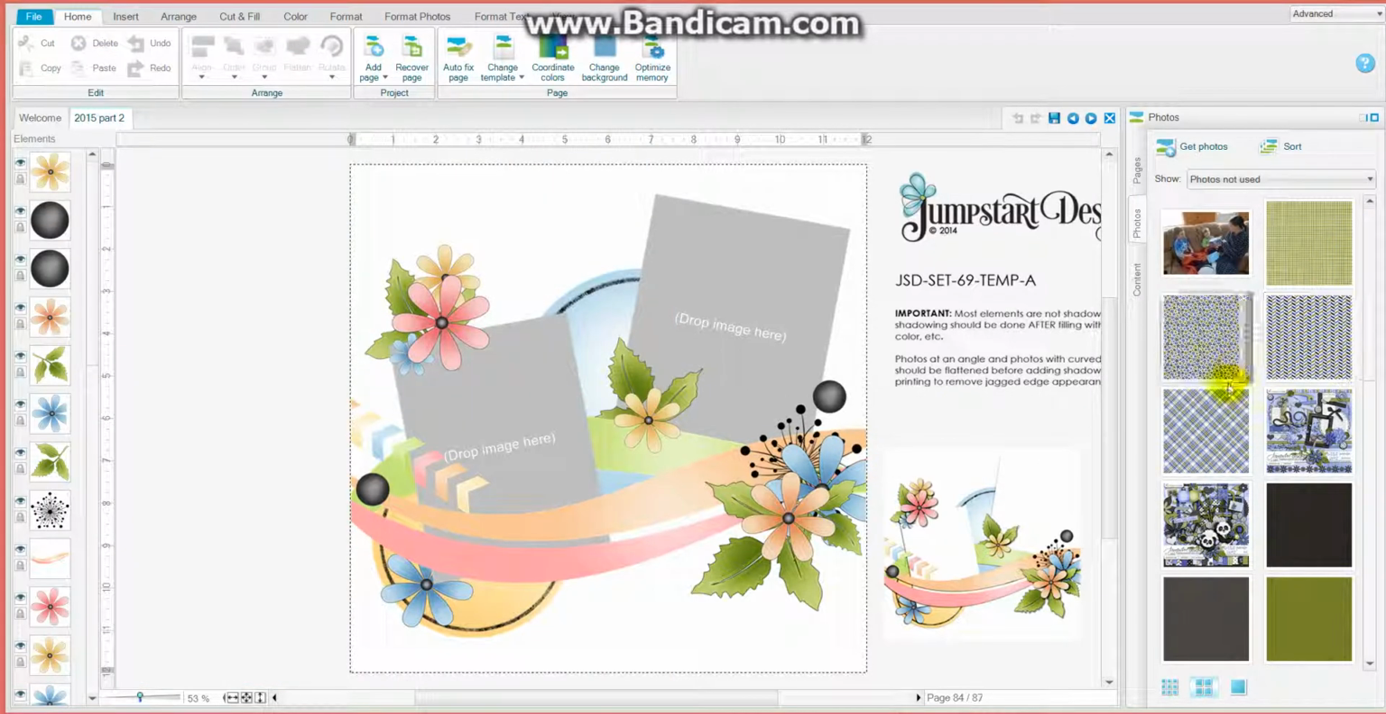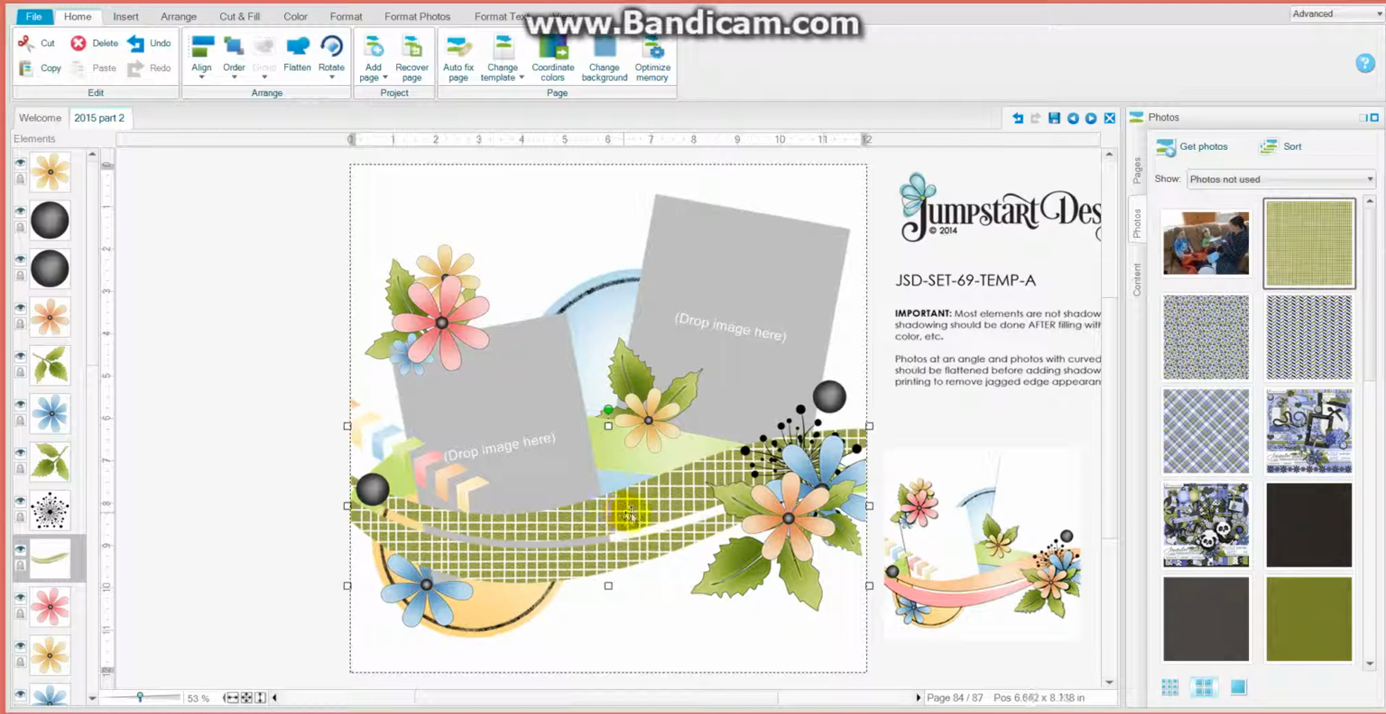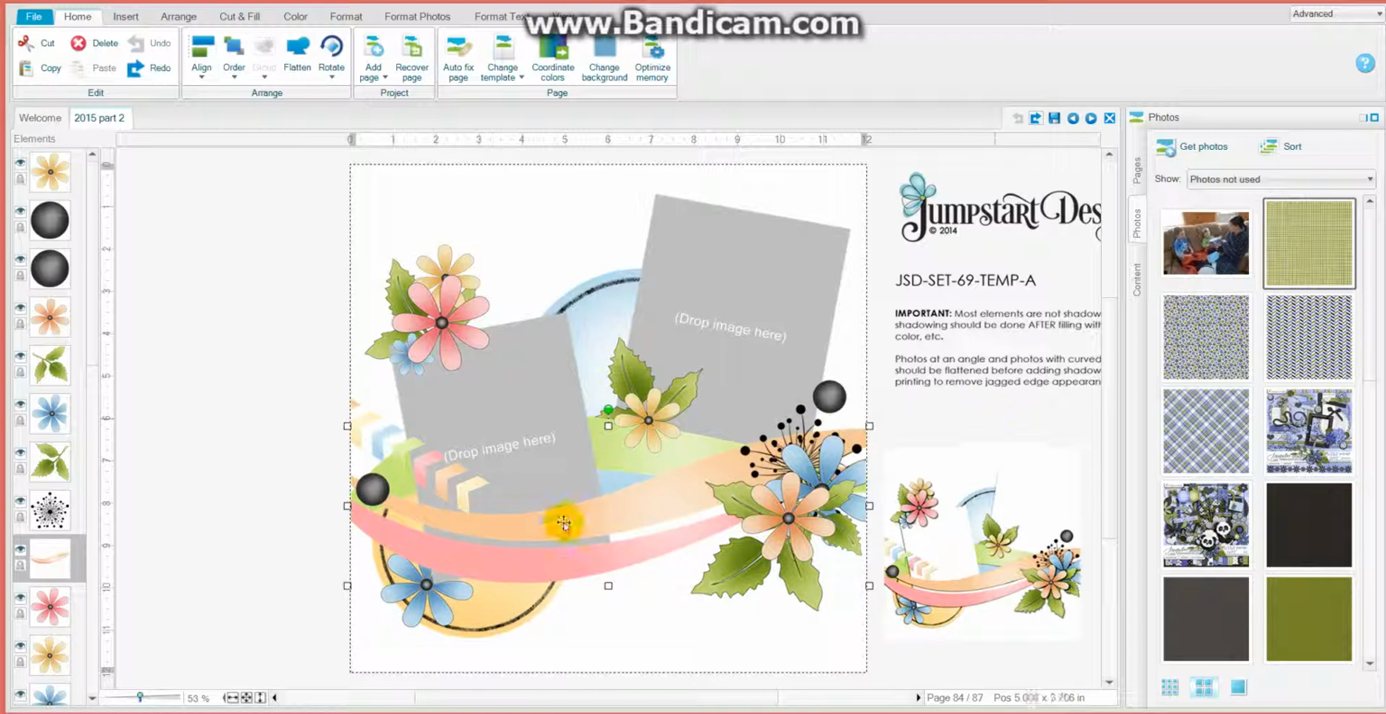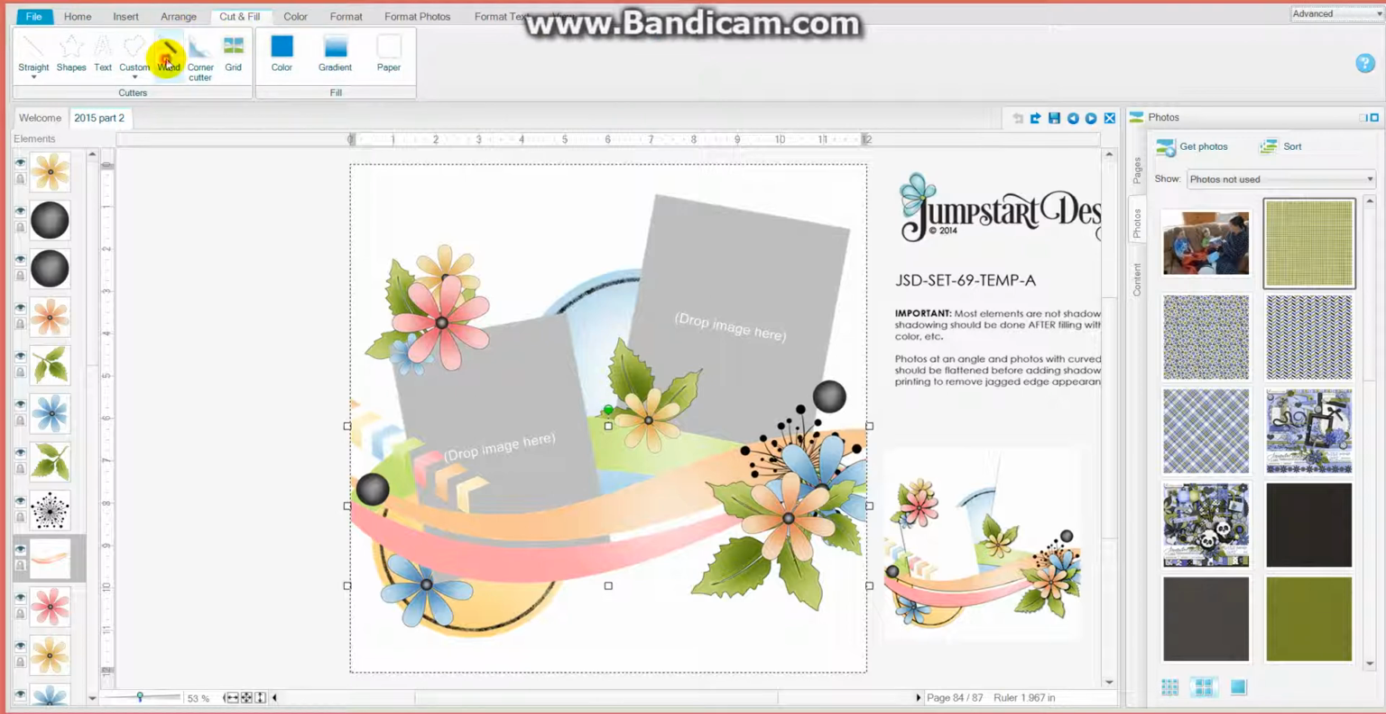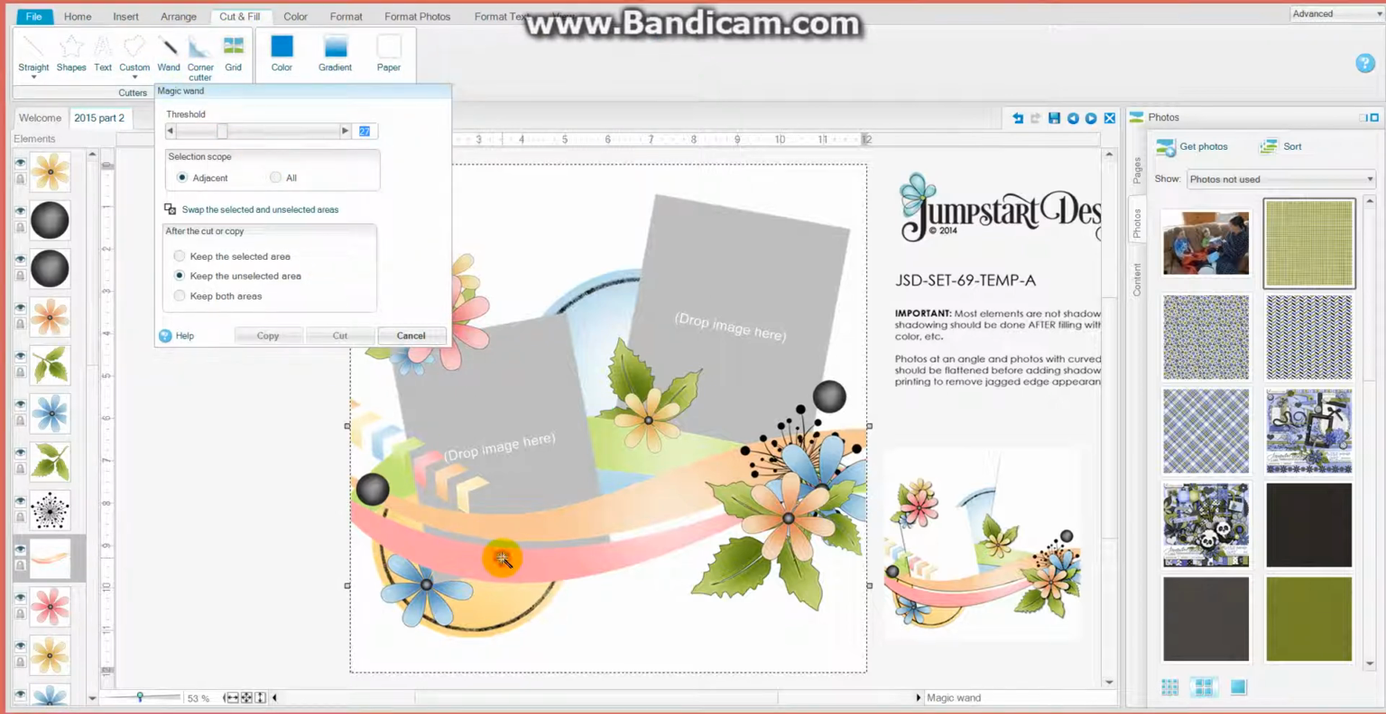So at this point, I'm going to go over, and I'm just going to start filling in pieces with different papers. And there are times like this when both pieces are filling in, and maybe you don't want both of those pieces in there. So what you could do is you could go to Cut and Fill and Wand, and I could possibly make it so that I grab this one section, and then I can wand that all out, and then I can fill it with two different papers.